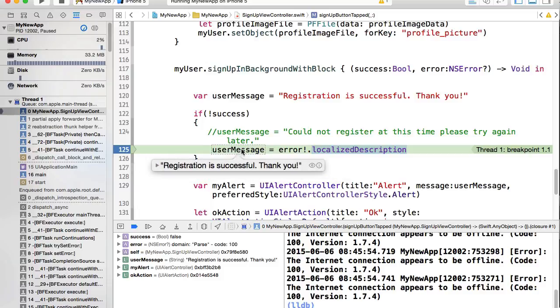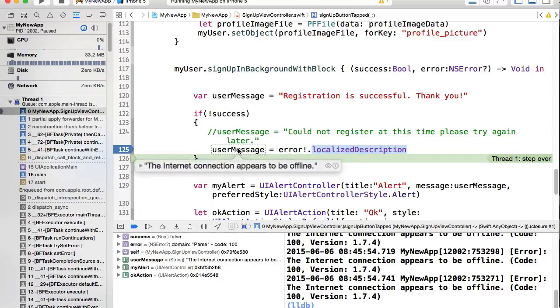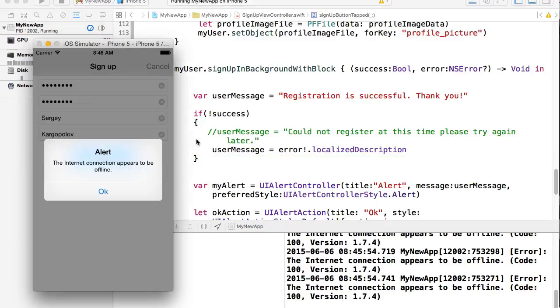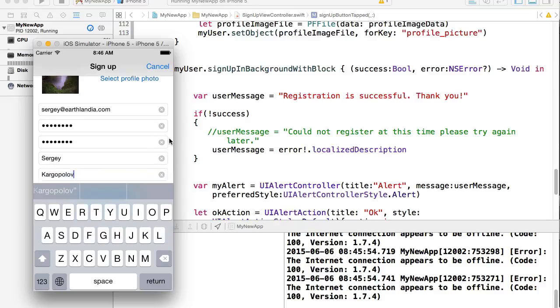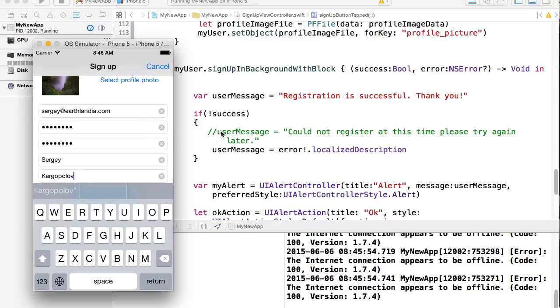Yes, this is the error message that comes from Parse. So if I step further, I get the internet connection appears to be offline. Okay, so we now know how to register a user, how to validate fields, and we can continue.